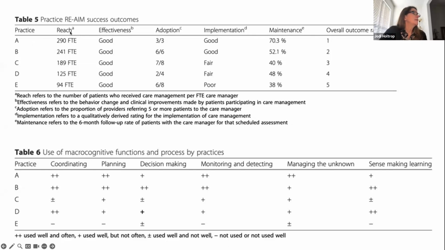So what we did was we defined reach as how many patients they reached per FTE care manager, and effectiveness as how the patients did if they got the care management. Adoption was how many of the medical providers utilized the care management. So 3 out of 3 providers used it, whereas 6 out of 8 means 6 of the 8 providers used it. The implementation was a qualitative measure where we assessed how well they were implementing. So we rated them good, fair, poor.